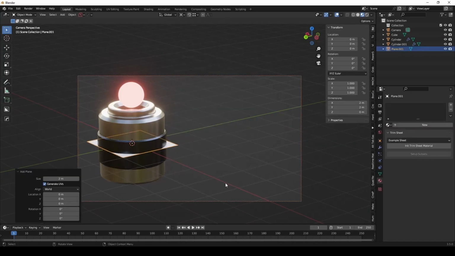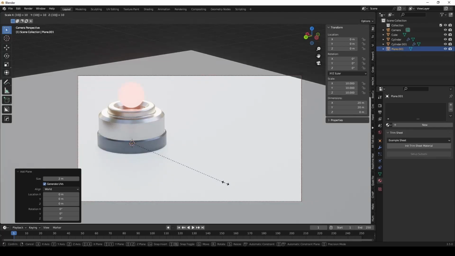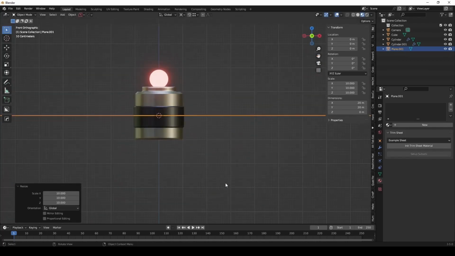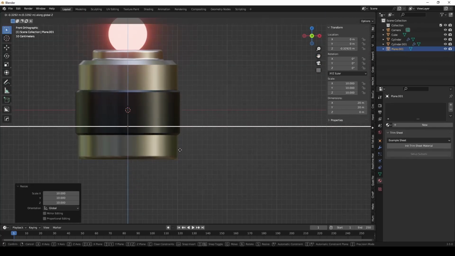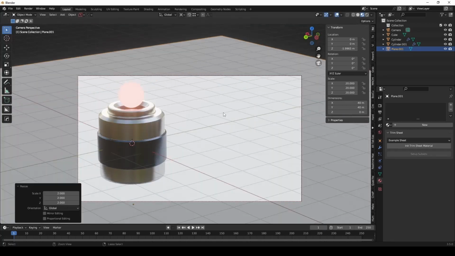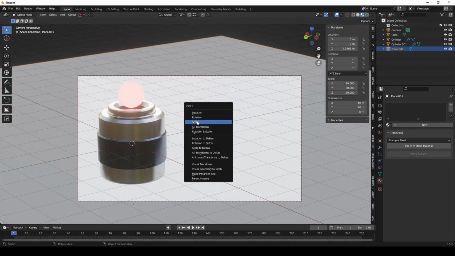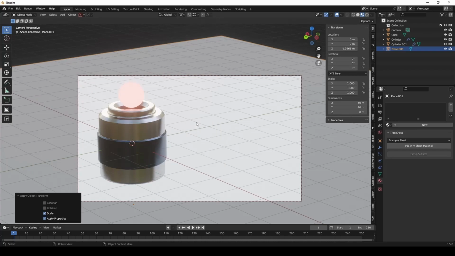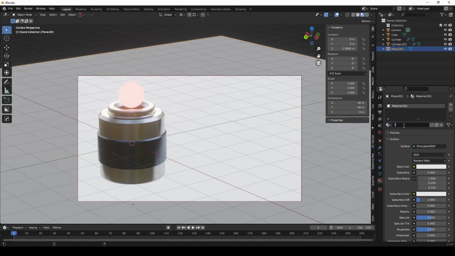Create a ground plane, S for scale. Press Ctrl-A and set the object's scale. It probably doesn't matter with the materials we are using in this example, but you always need to set the scale of your objects.